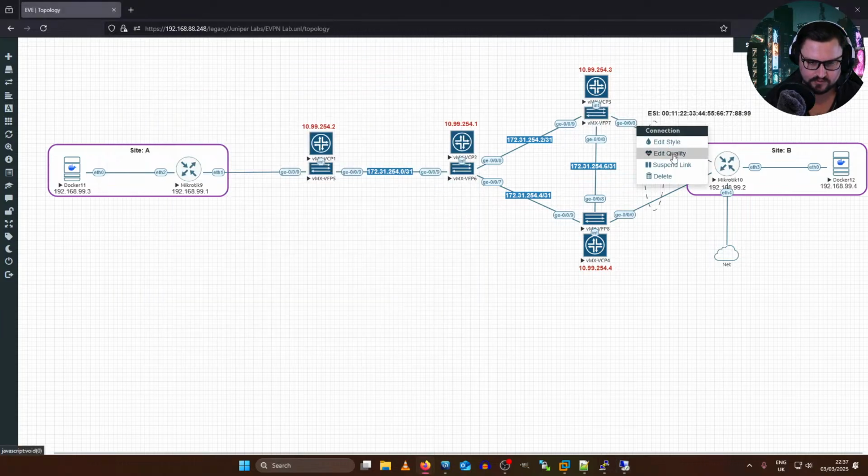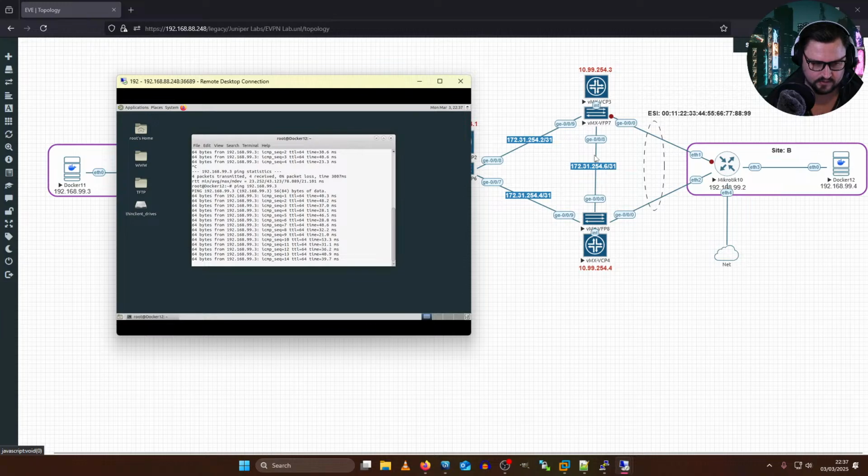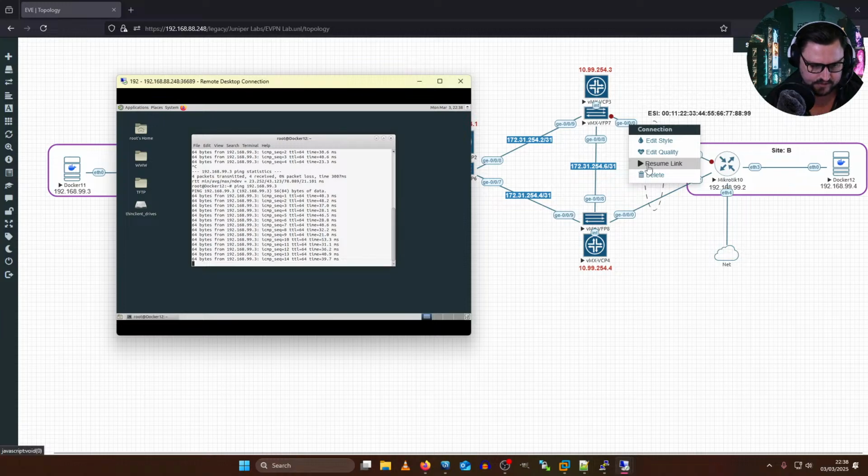So let's just disable that interface. I think if I just suspend link, does it completely break it? It looks like it's turned that off. So I would actually expect this other link to take over now, but I just wonder now with EVPN how I've set it up. When you disable a link like this, does it actually let the interfaces work the way it's supposed to?